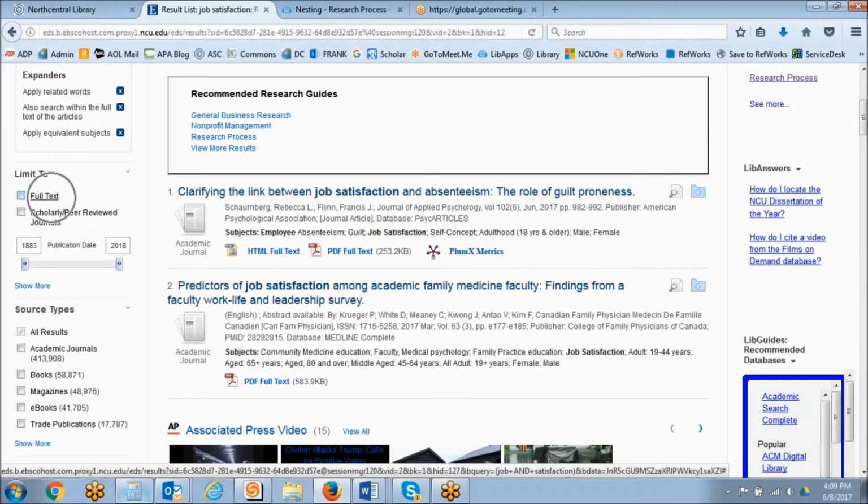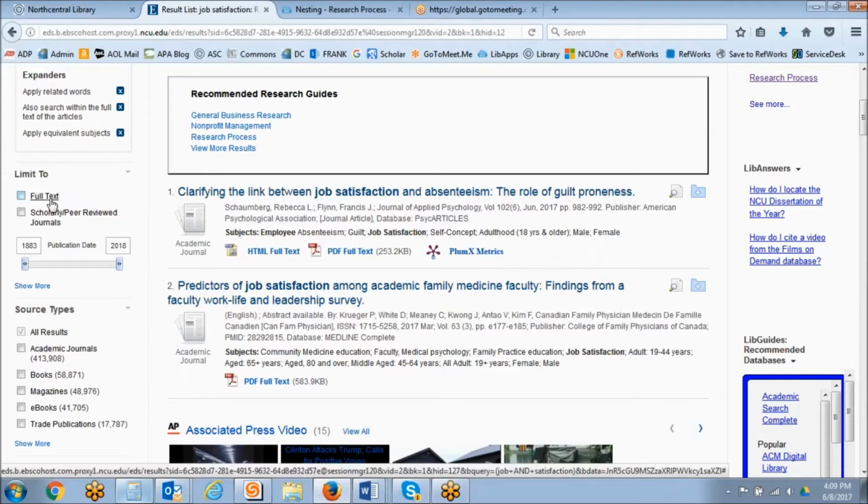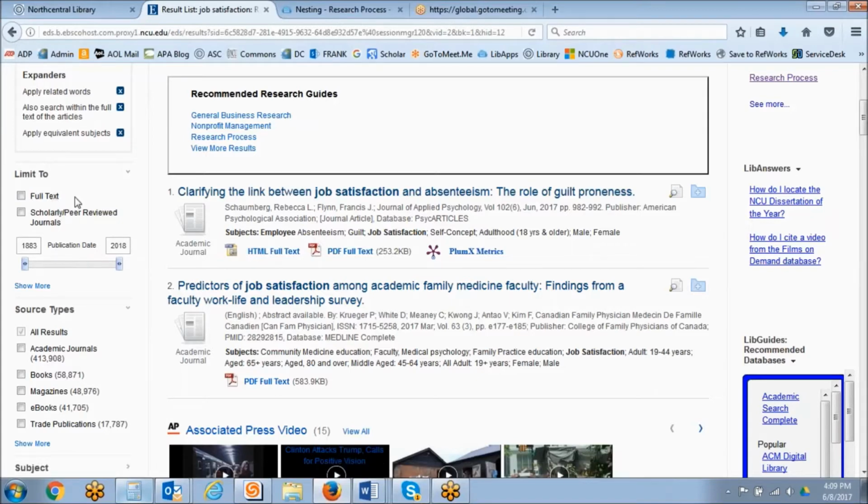The full text limiter is a way to limit your search to content that is available in full text immediately. Now, if you are doing long-term research, such as that for a dissertation, we do not recommend putting on that full text limiter, because in doing so, you would eliminate any records or results that we don't have in full text. And you really want to open yourself up to as much research as is available on your topic. So putting on that full text limiter will definitely narrow that down.